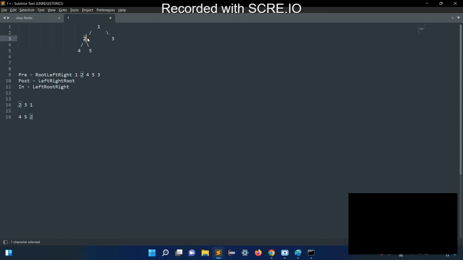Again, after traversing 2, we will go to the right node, that is 3. And there are no left and right nodes for 3. That's why we will directly print 3 because 3 is the root element. Then again the last element is 1. So we will print 1 as the root element. So in this way, this is the post order traversal.